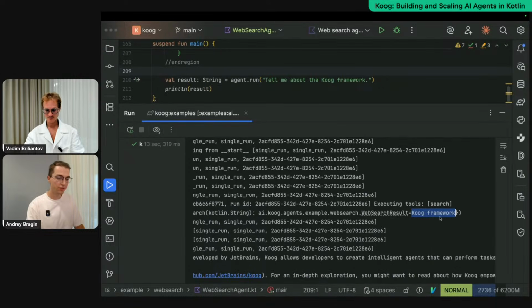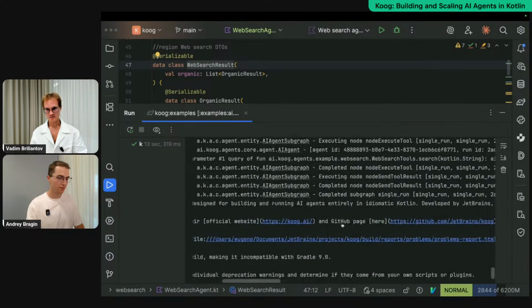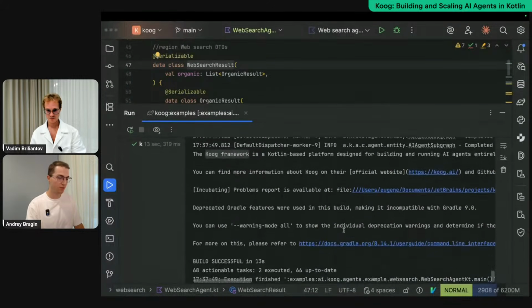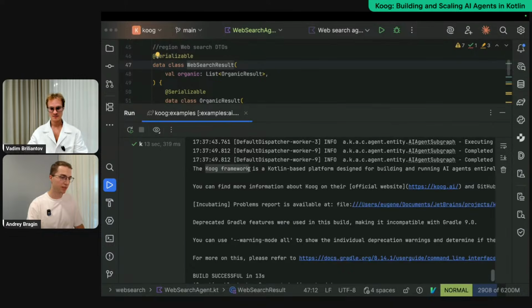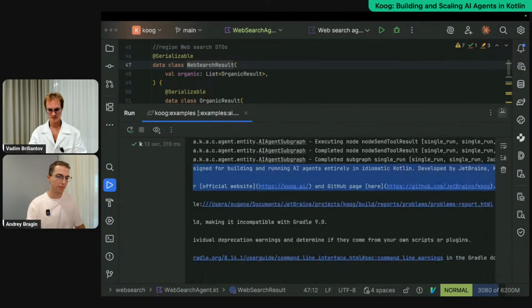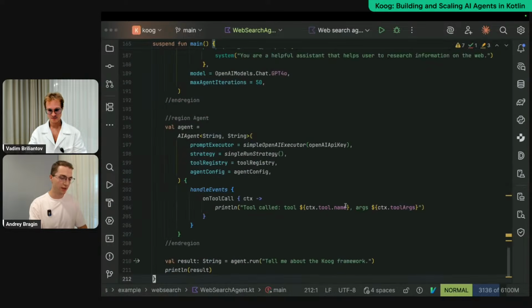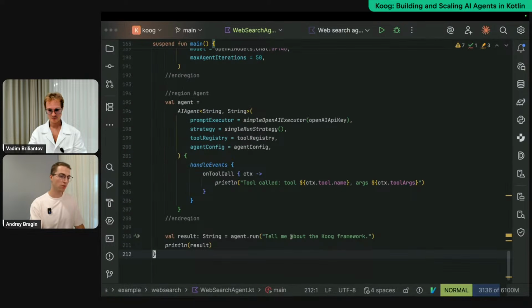So the agent decided to call the web search tool with the Koog framework as a parameter, and then it decided, okay, that's probably enough, and it provided me a description of what the Koog framework is. The Koog framework is a Kotlin-based platform, and so on. And here is the output of our agent. But that's pretty short. And for example, I want a more detailed explanation. So let's try to ask for it.